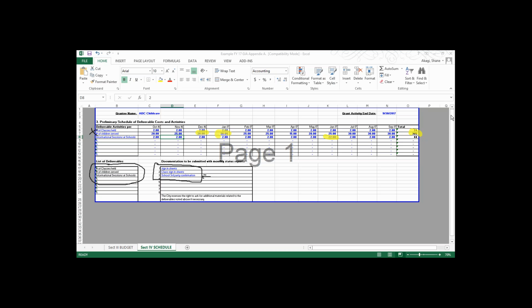So again, the importance of these two documents is that if you're awarded grant funds, these two documents become the governing documents of your grant. The deliverables tell us what you're going to provide to the city every month, and the budget tells us what you're going to be spending that money on.